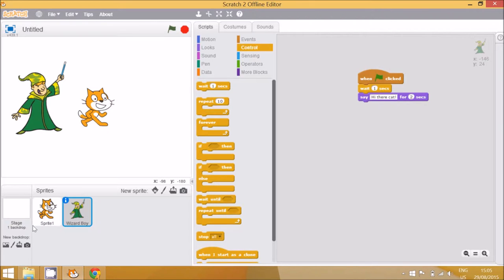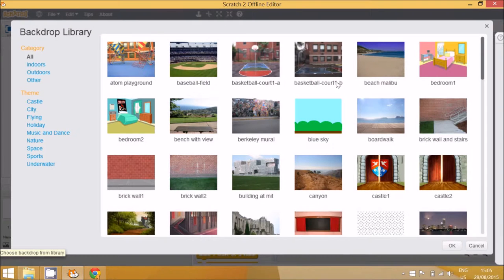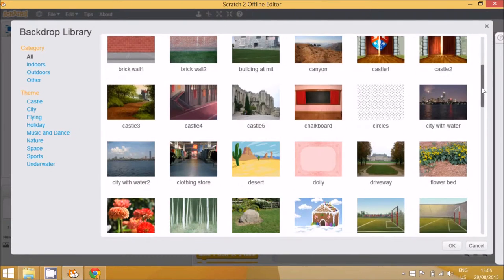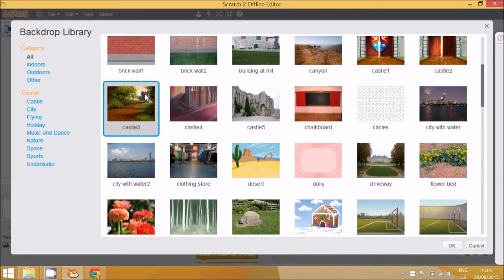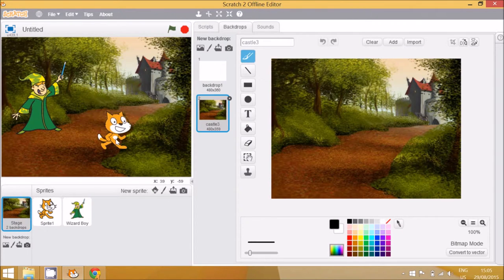Another activity is to change the background, and to do that you have to go over left of the sprites menu and click on this little button that says choose a backdrop from the library. And since we've gone with wizards, I think that the castle scene would be a good one. And you can hold down the mouse to drag them to the right place.